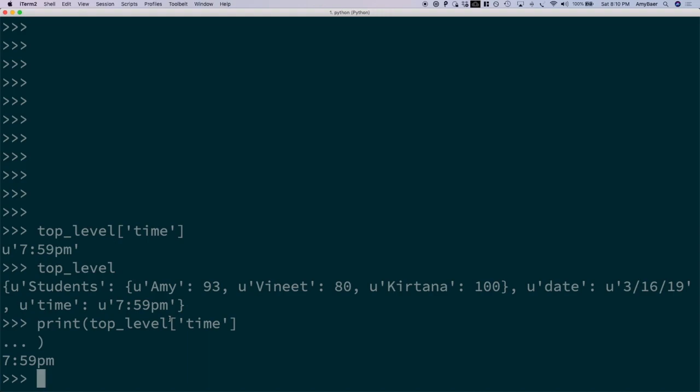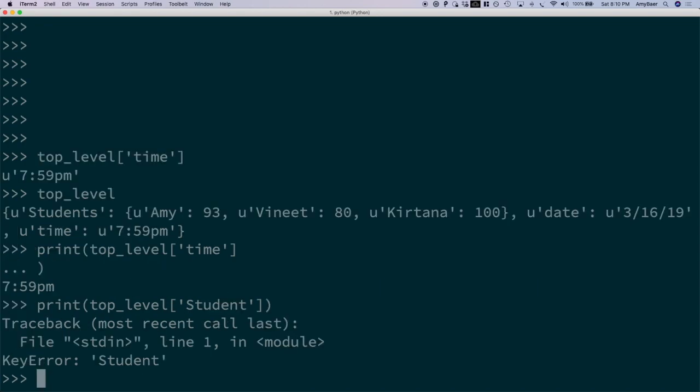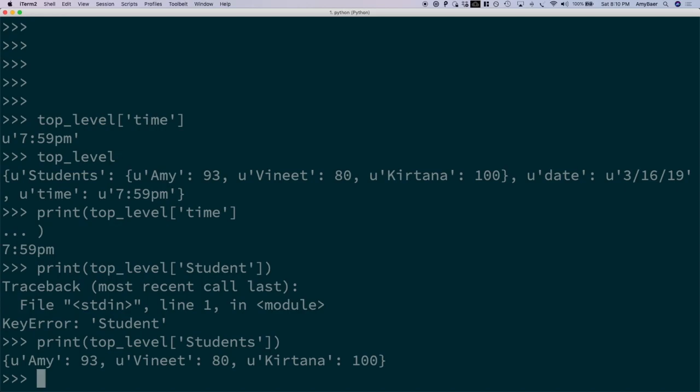Okay, awesome. So we have figured out how to get our whole top level dictionary and also use it as a dictionary in Python. So we could also look at the top level and then look at the students dictionary specifically. Oops, students is what I wanted. So there we have the students dictionary, and if I wanted to just look at Amy, I could do this.